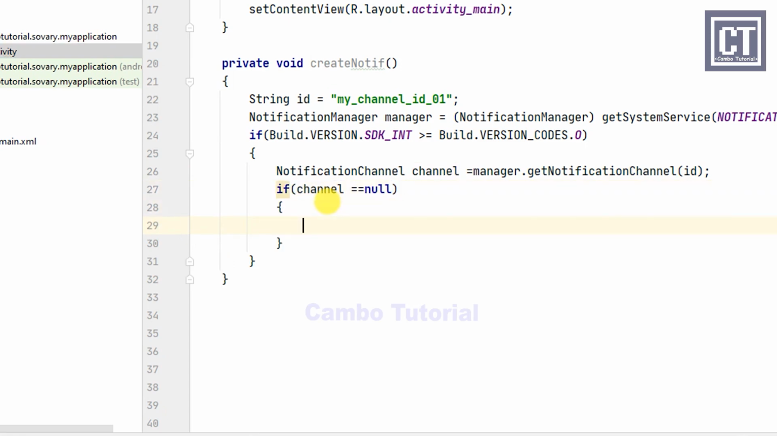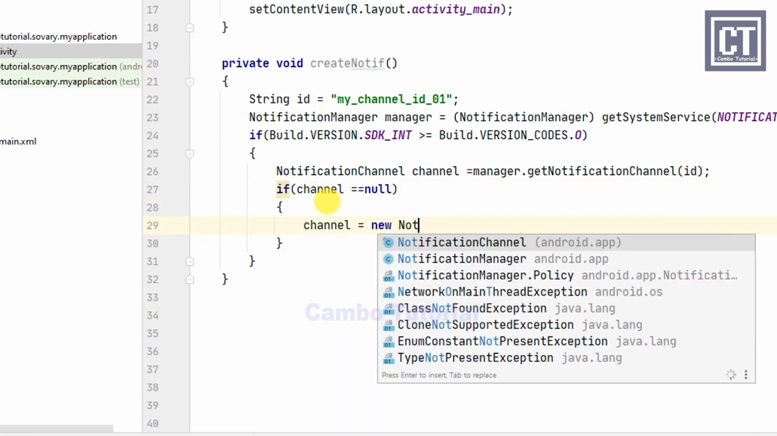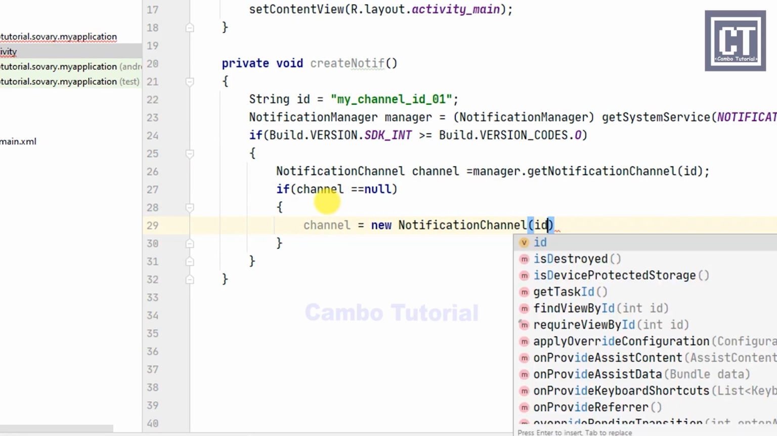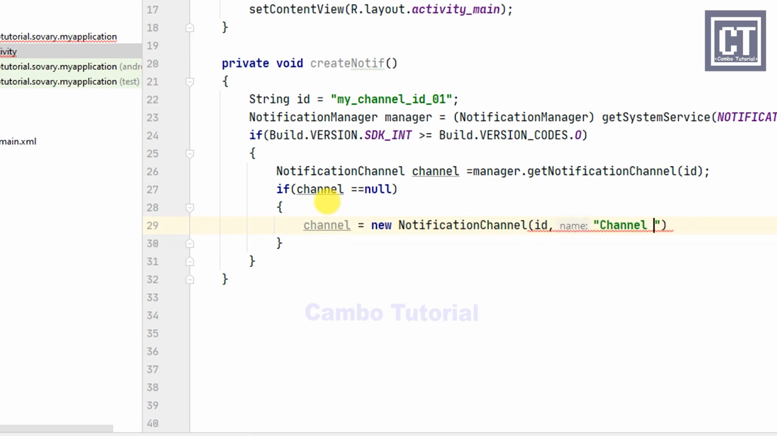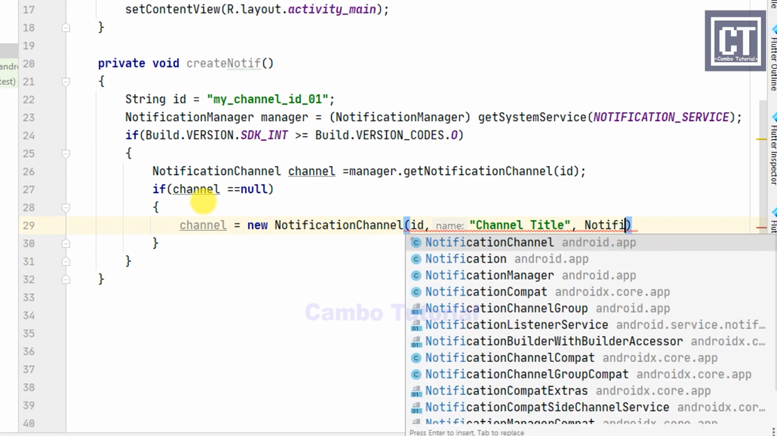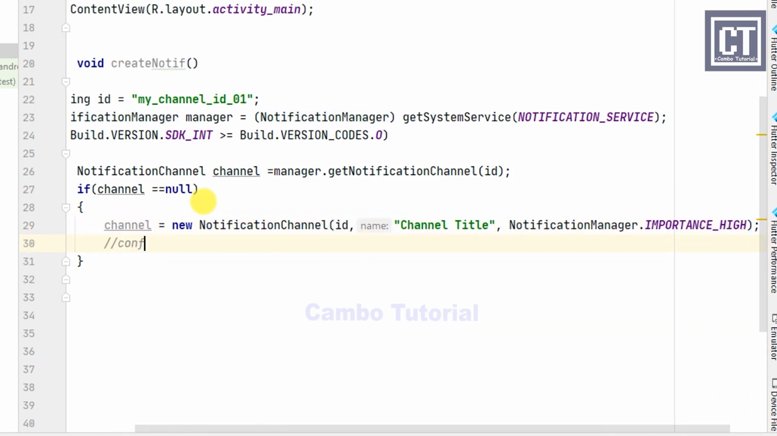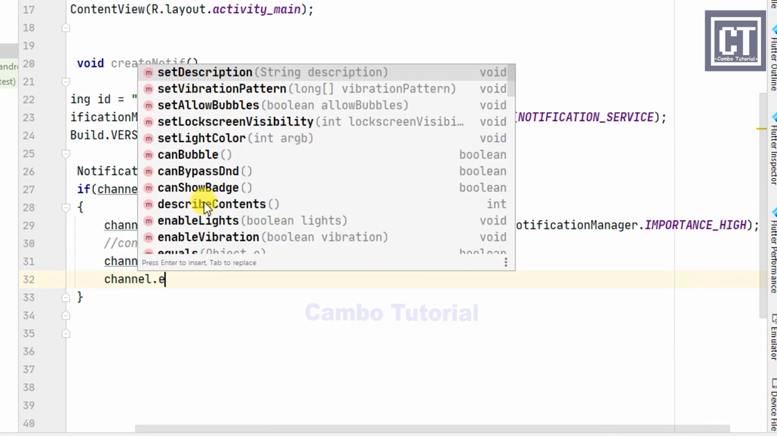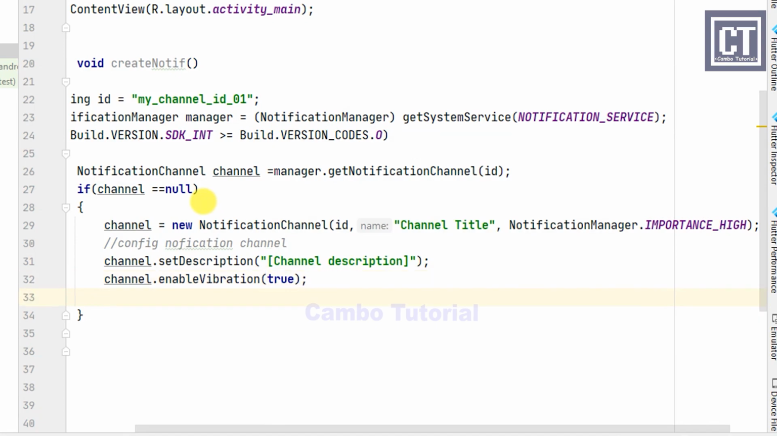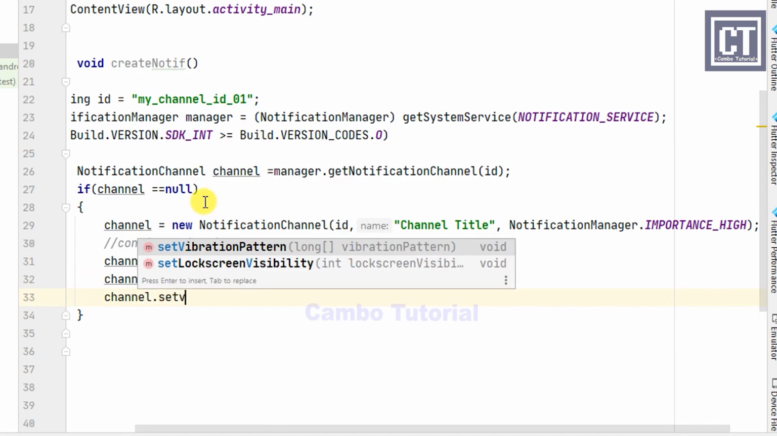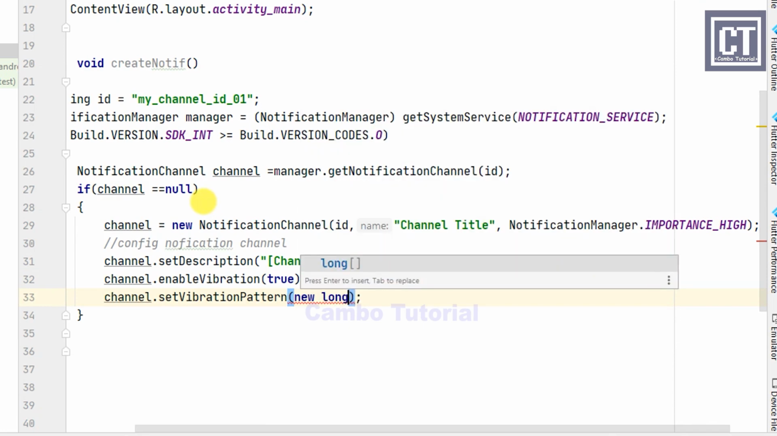I'm going to start instantiating the object that has a constructor with the following parameters: the ID, then the title, and the last one is the type of the notification, which is I'm going to use important high. I can set the description name, and enable the vibration. We also can set the pattern of the vibration as a long array.